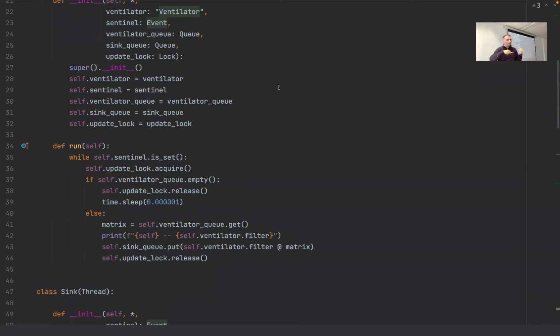Right? So let's say the ventilator decides to update the filter, and I am waiting on the queue for something, but the queue is empty. If the ventilator is not producing new data because it's waiting on the lock to update the filter, then I'll end up in a deadlock, because both are waiting for something to happen. So I need to do this check in a non-locking way.